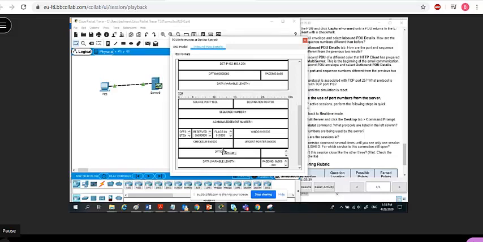Can you see the flags? Shabab. Doctor. All right. Can see. So, all right.